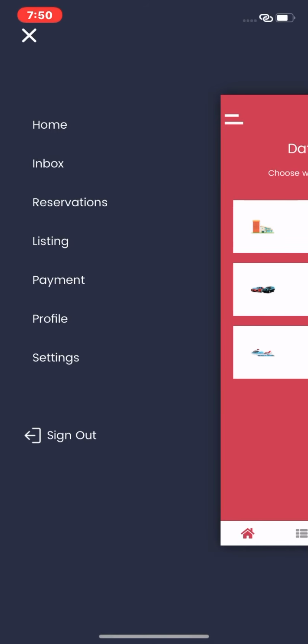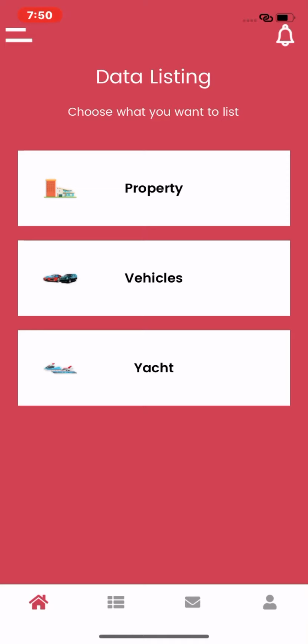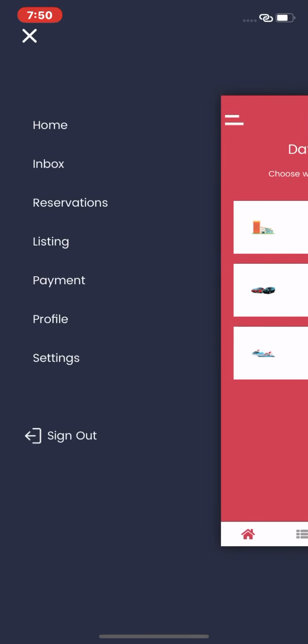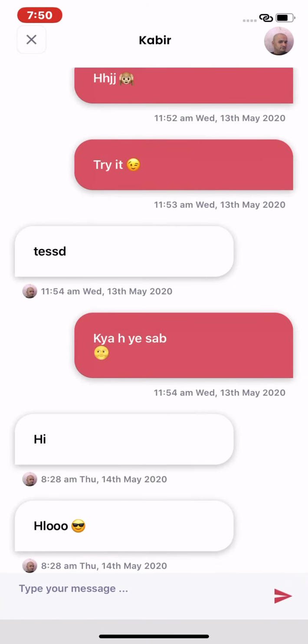First of all, I am going to introduce you to the menu panel options. Here you can see home, property, vehicle, yacht, listing. After that, this is the inbox, where you can chat with one of the users, that is Kabir.